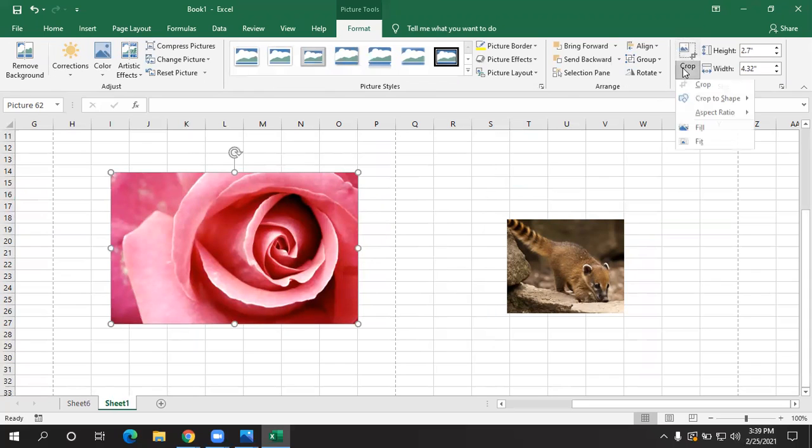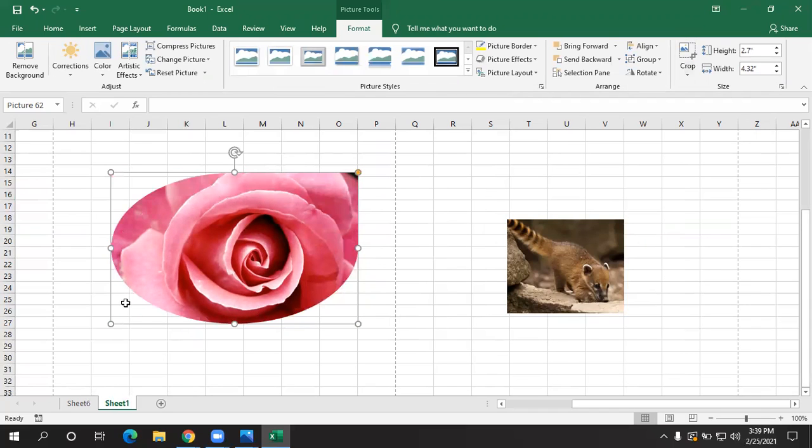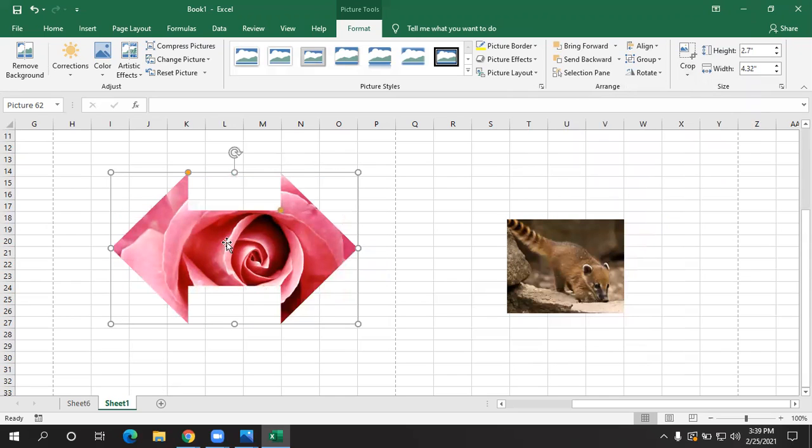Now what I'll do, I have an option called crop to shape. That means for whatever shape I want, I can fit that image into that shape. Okay, so I want to crop that image for this shape. What I'll do, I'll click on that. For that shape only the arrows will be cropped. That is nothing but crop to shape. I want to crop that image into this arrow mark. I'll crop. Okay.